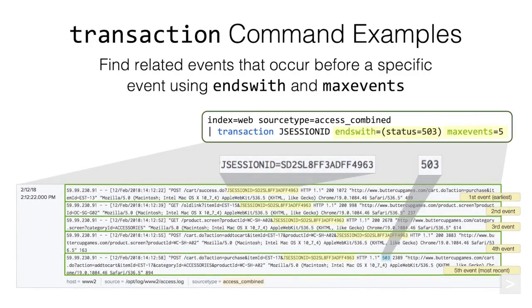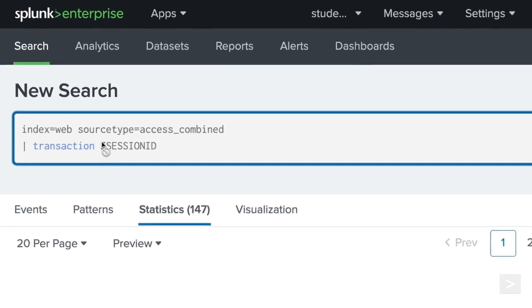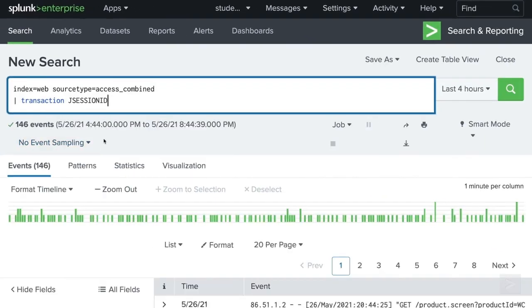Now we can also control what our transactions start with and end with. So let's say that we are interested in where a customer added something to their cart, and when they purchased something, we don't care what happened before or after that, just what happened in between those actions. I'm going to change up my search a little bit here. This time, instead of forming a transaction across the client IP field, we are going to go back to a transaction across the JSession ID field.